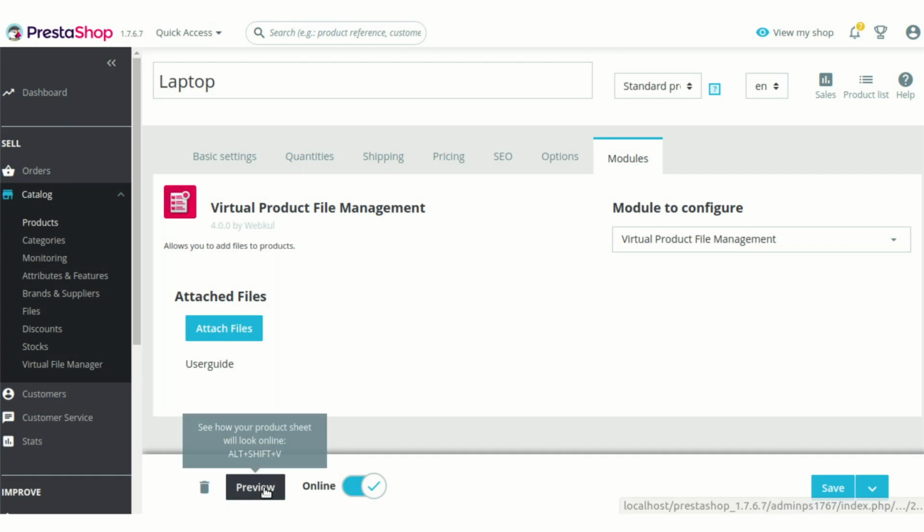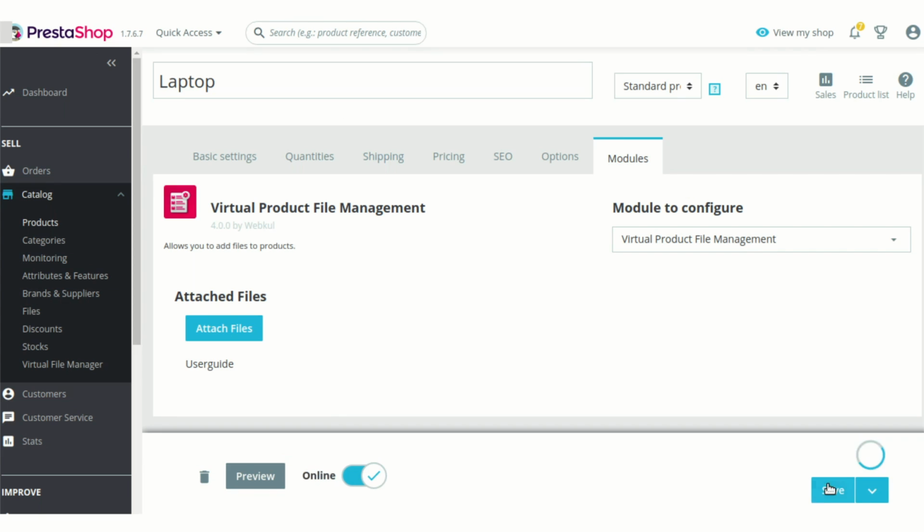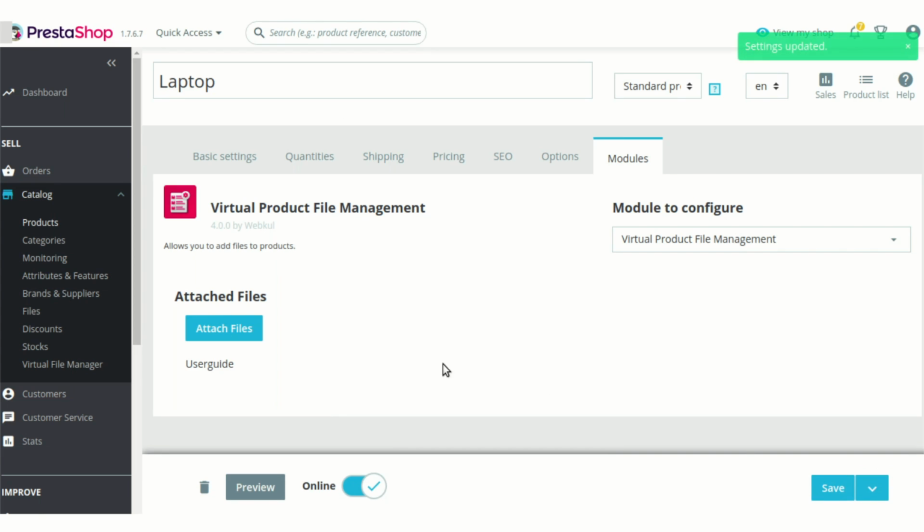First, save these changes. Click on the save button. After saving that file or all the settings for a file, you can also see the list of all the files attached to the product here. In case this product has too many files, then the names of all those files will be available here too.